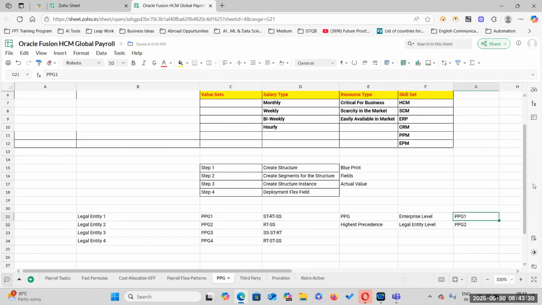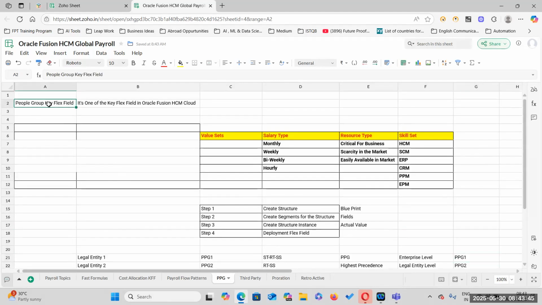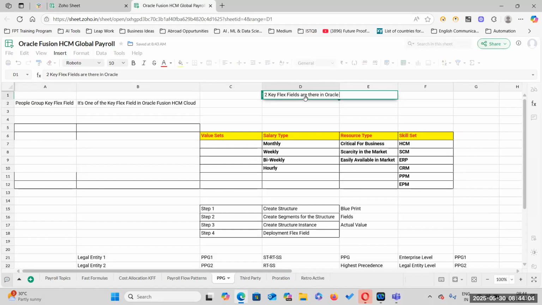PPG1. P- People group key flex field. Please remember, people group key flex field. It is one of the important concepts in key flex fields. In total, there are 2 key flex fields in Oracle HCM.